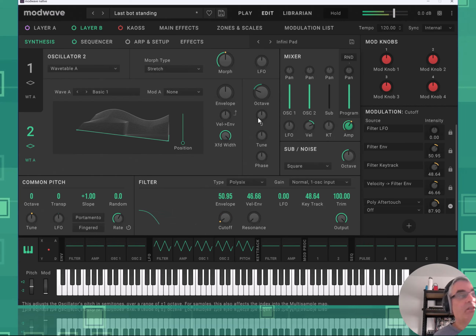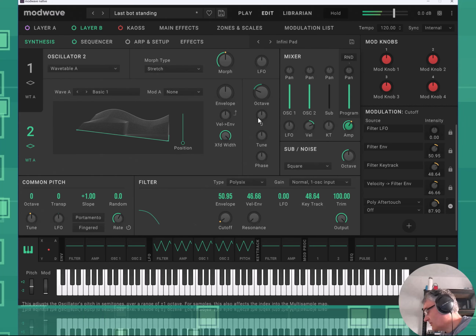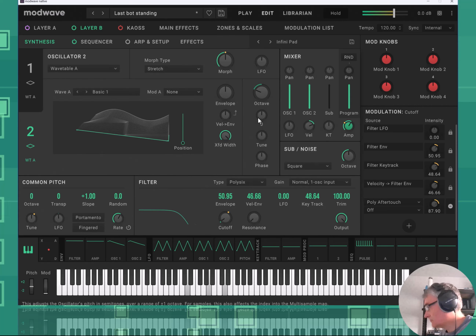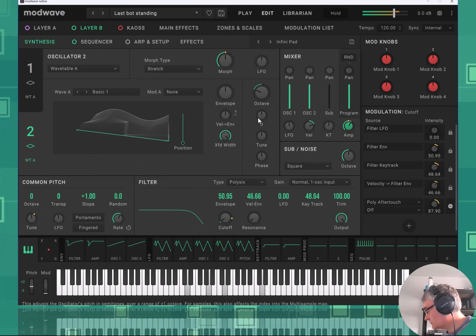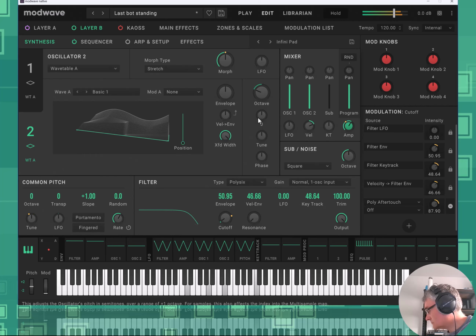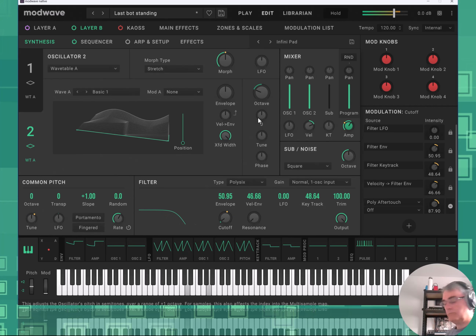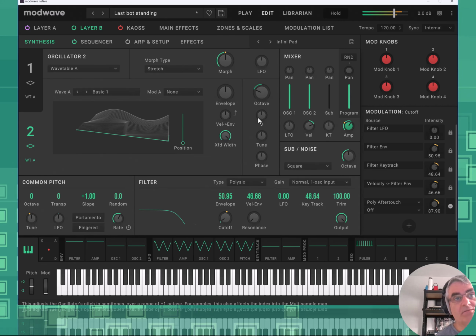So this next one is called Last Spot Standing. We've got some poly aftertouch, so I'll play it without the aftertouch first. Then you can have the aftertouch, you can add some open filter cutoff.